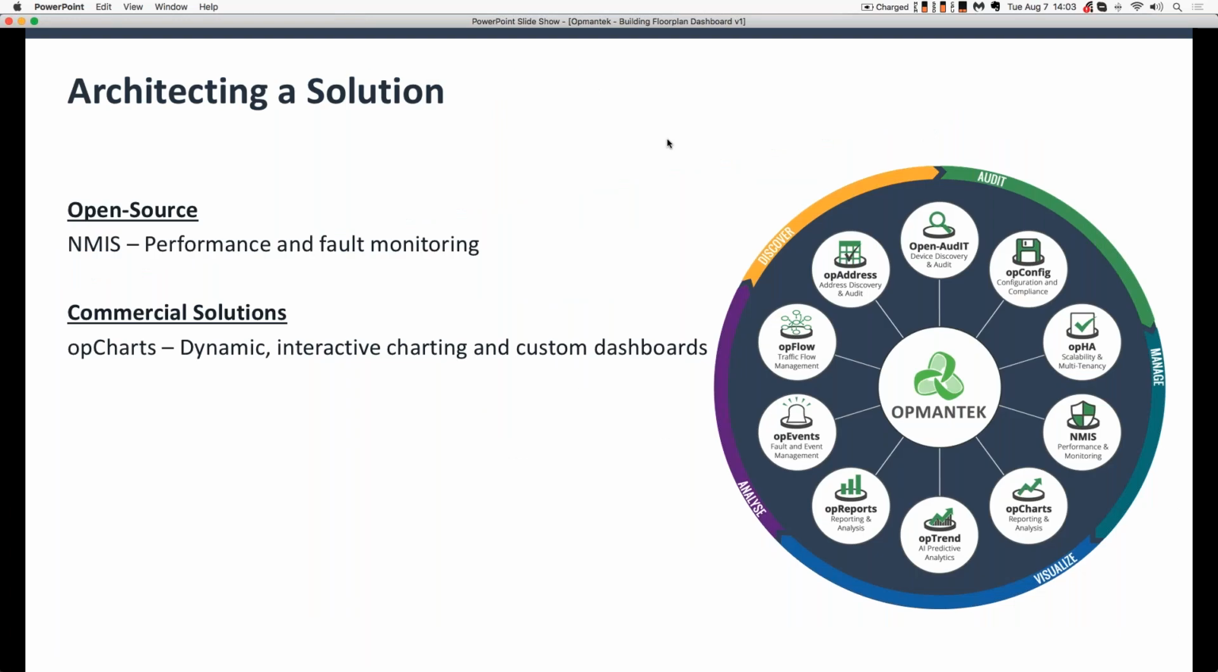Today, there are really 2 components out of opMantic's solution set that really drive to this. The core, of course, is NMIS, which is our performance and fault monitoring system. And then bolting in on top of that is opCharts, which is our commercial dashboarding solution, which can be used both by internal engineers, but it can also be used for customer portals.